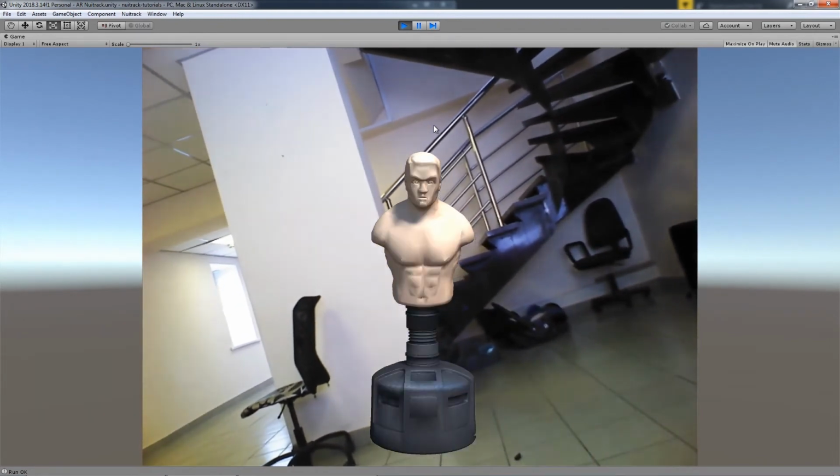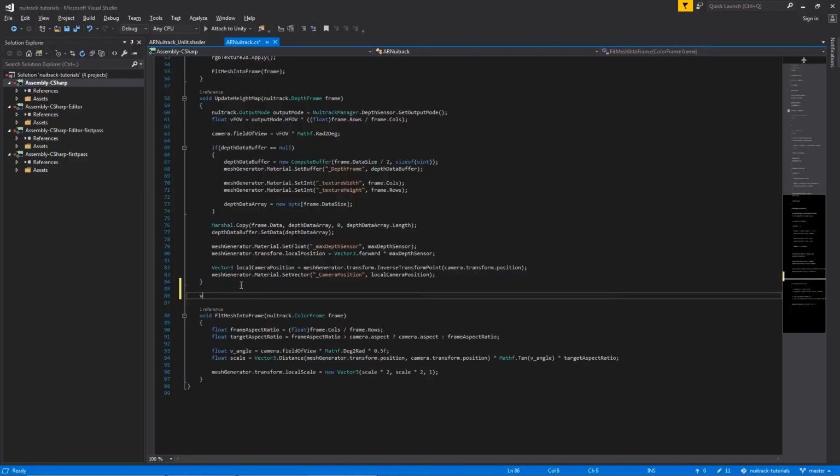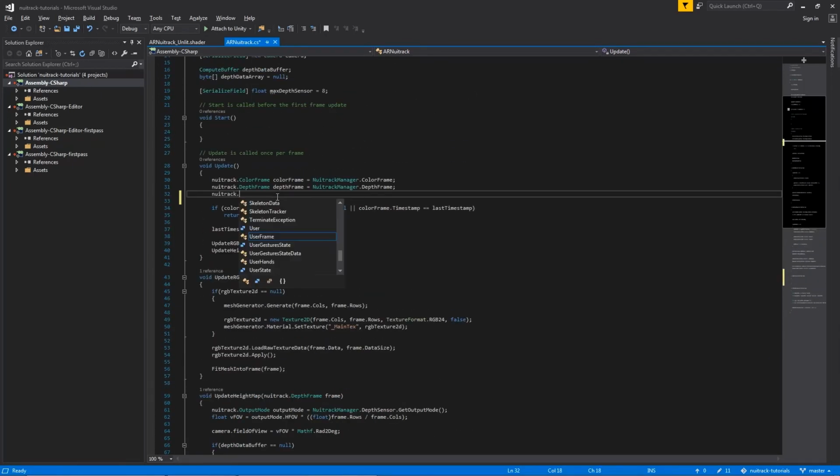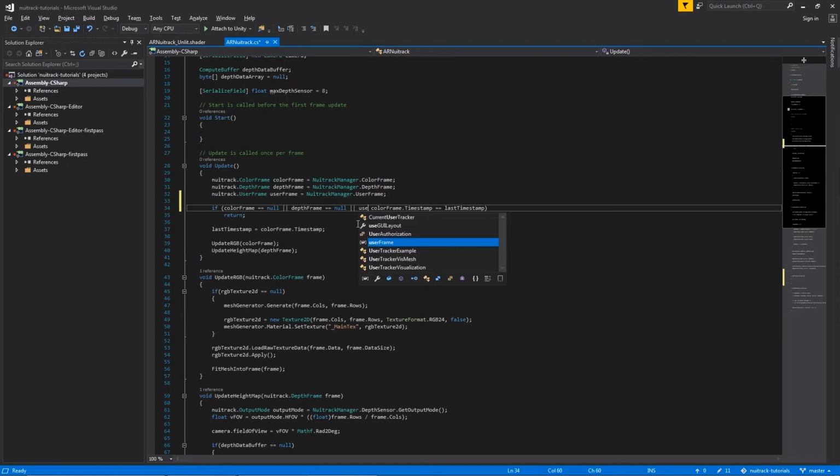Add the update floor method. It will take user frame as arguments. In the update method, add the receipt of the user frame and also check for null. Then call the update floor in the update method.